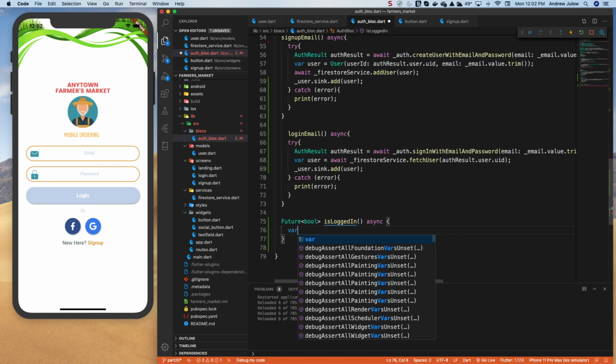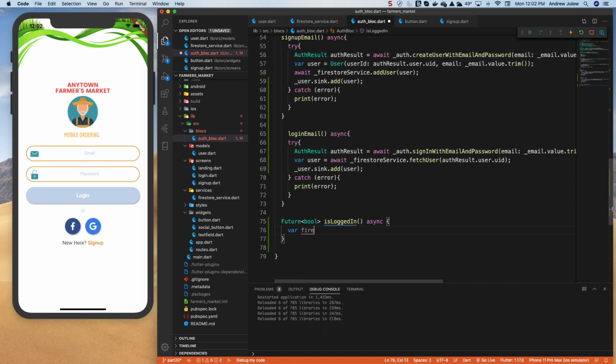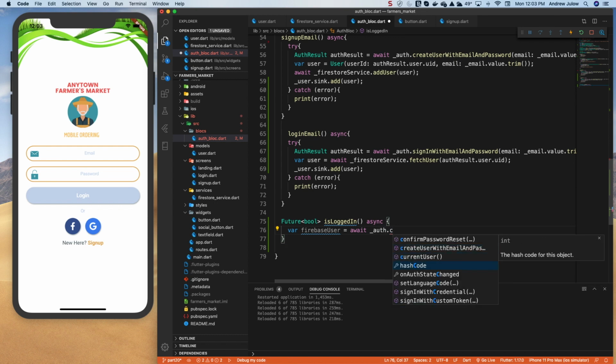They may be in the future logging in with Google and Facebook, and they're already logged in, which is fine, maybe through some other app, but they do not have an account with us. So that doesn't mean they're actually logged into our app. That just means they're logged in with a third-party provider. So we want to check Firebase user. And that we can get by awaiting our auth current user.